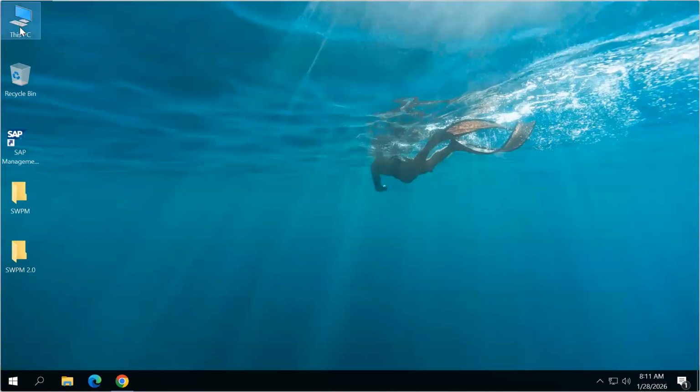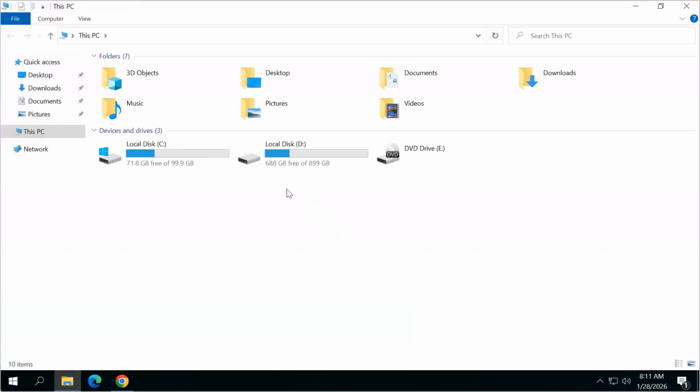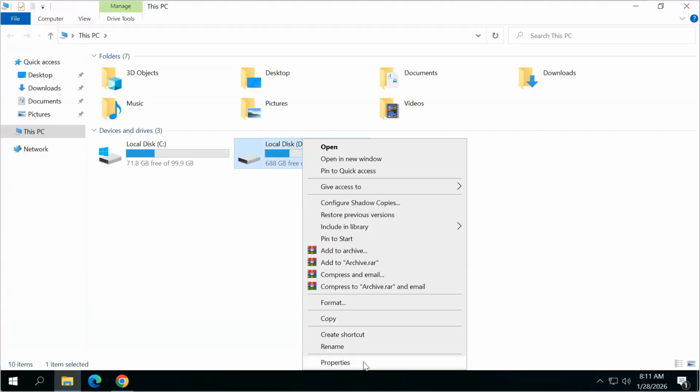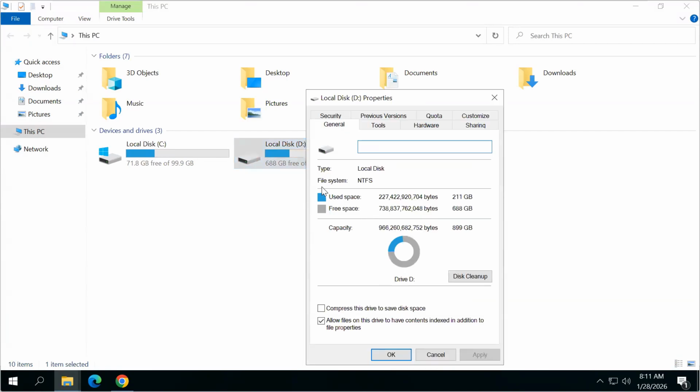And before installation, we check, for example, this is my installation drive. I already installed. I select this drive, right click, click properties, and check here whether your drive is an NTFS drive or not. Why do we want to check before installation whether that drive is NTFS or not? If that drive is not NTFS, your SAP software is not supported to install in that drive.